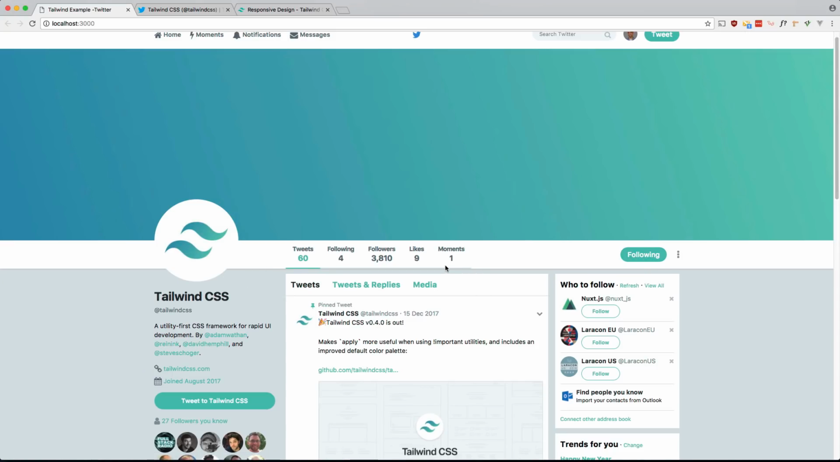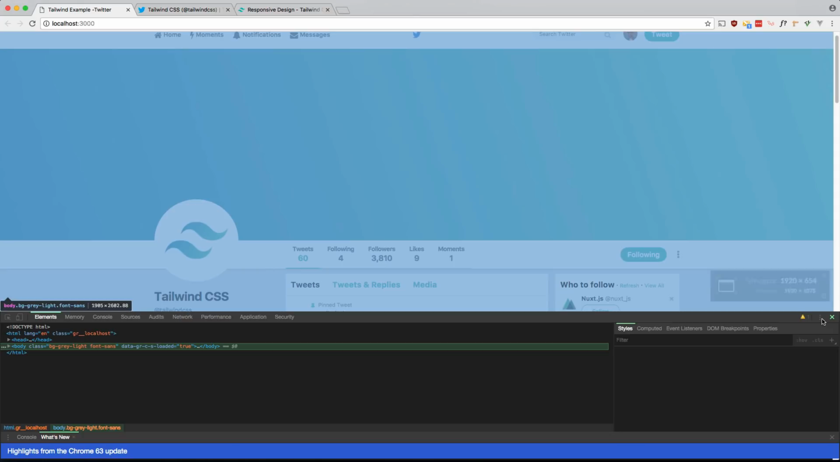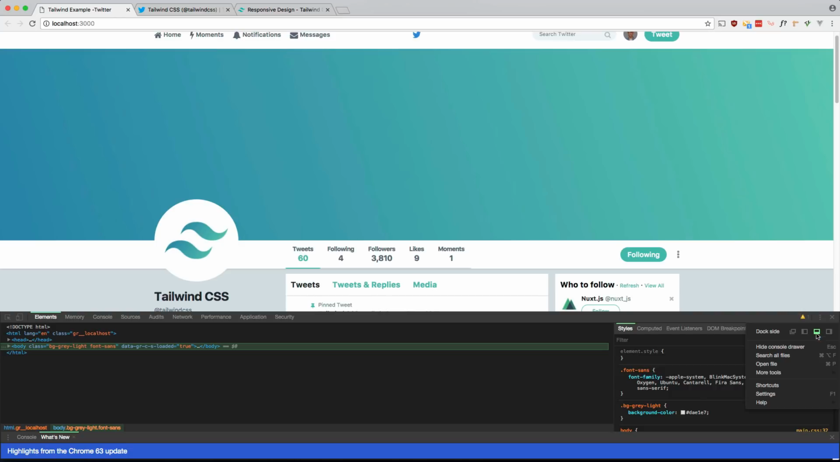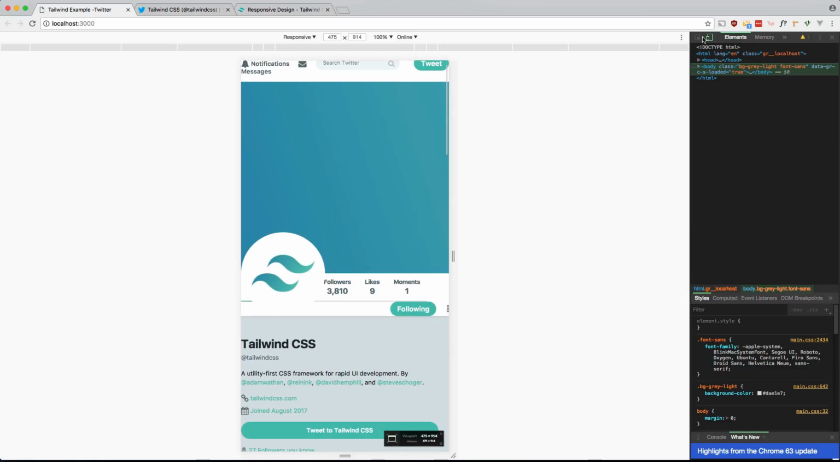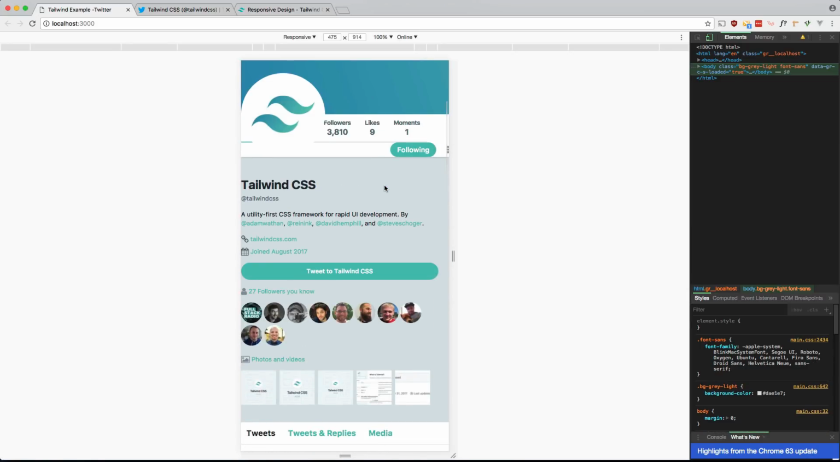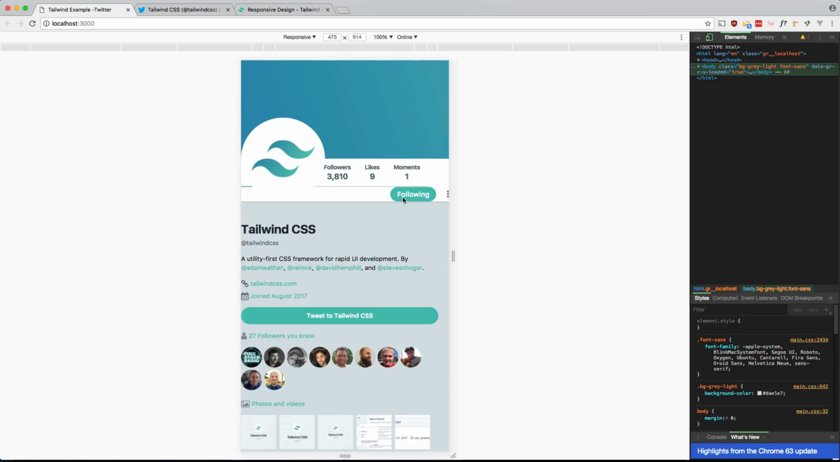Let's just use the DevTools. Let's put it to the side. And let's turn on mobile. Cool, did that work? Yeah, it did work. We just gotta do some more work. Let's shrink this. Let's move this to the left. And yeah, that should work.